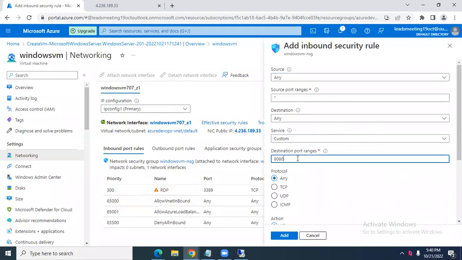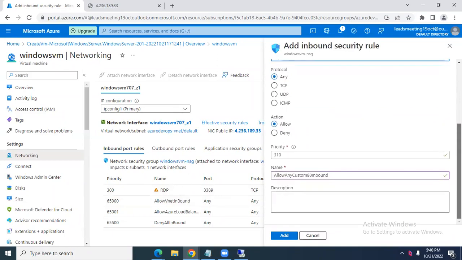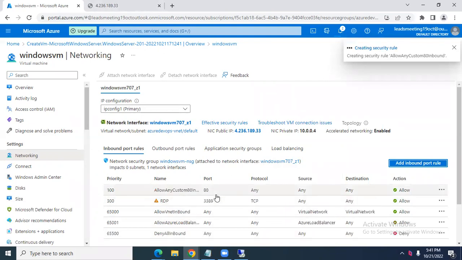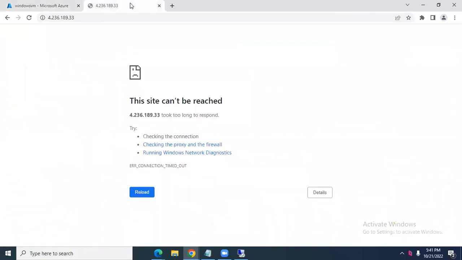So I am giving 80. And what is this priority? We will discuss everything. For now, I am giving 100. 100 means least priority. The priority number is very low. Once the security rule is added here, we can check once again. Are you seeing it is added? And refresh it.